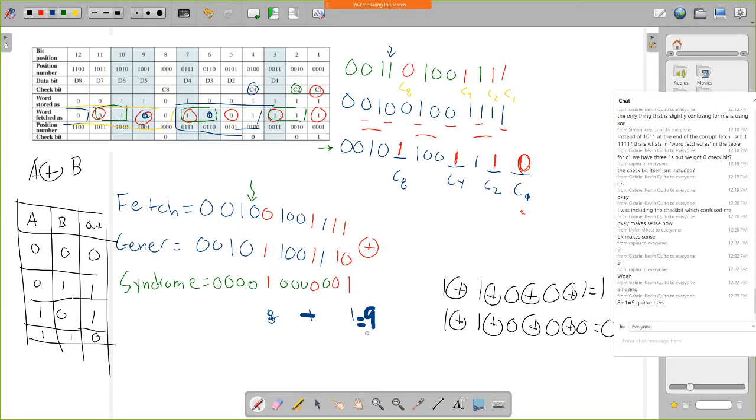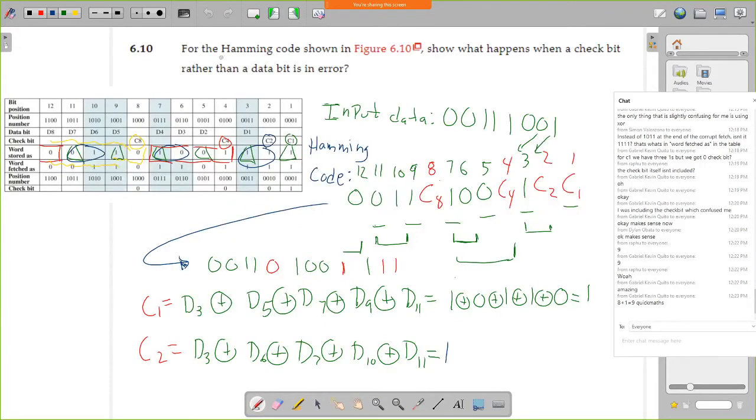But that's the cool thing about a syndrome, is it tells you exactly where the data went wrong. So let's just consider 2 last things with that, and then we'll spend the rest of the time doing homework. The program, which I was hoping to have more time for, but oh well. If we look back really quick, the original question was, for the Hamming code shown here, what happens when a check bit rather than a data bit is an error?